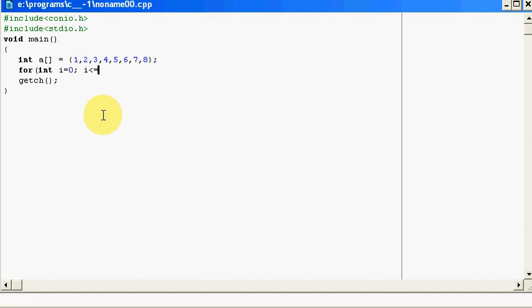I have 8 numbers, so the condition is i less than or equal to 7, and then I should increment every time. Okay, I think you know how a for loop works. Then I will say %d, a of i. So here I am initializing a variable i on which our for loop will work.